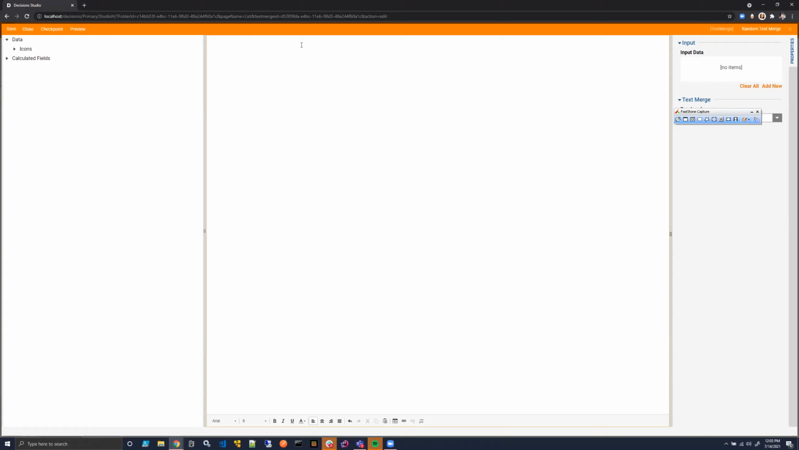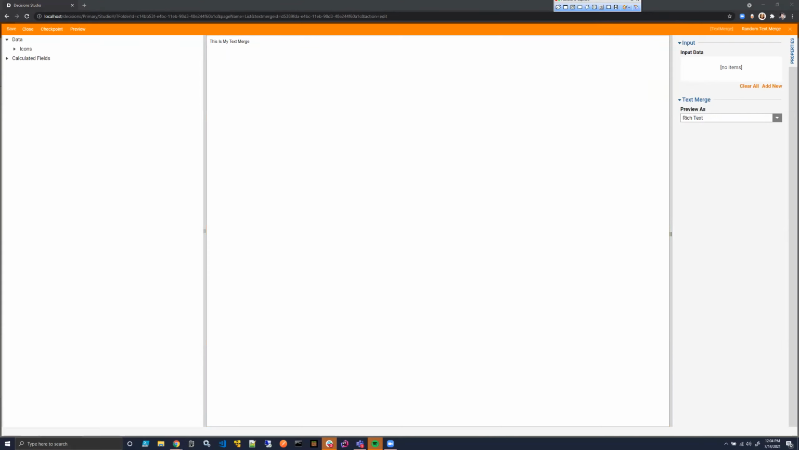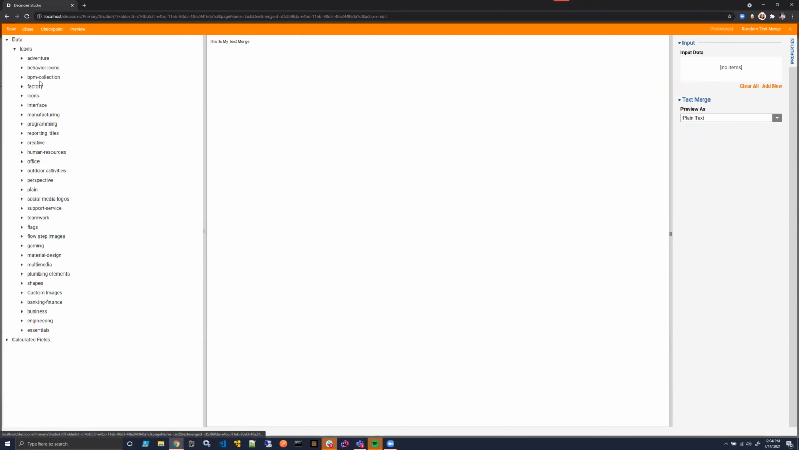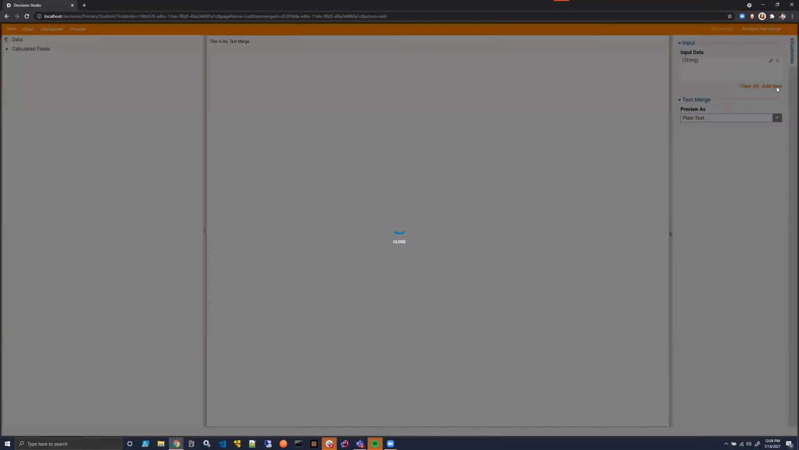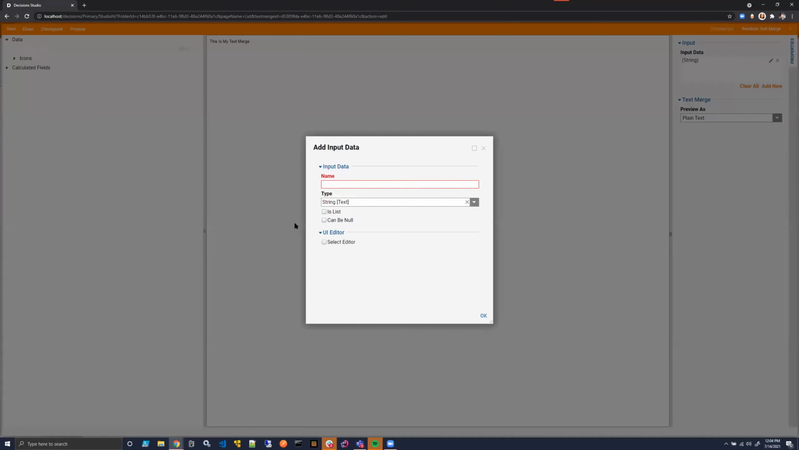So text merge works like this. This is my text merge. A couple different things here. We can preview it as rich text, as rich and plain text, or as plain text. However you want to do it, you can show it here. By default, you get all these icons. They just come with the text merge. You don't really have to do anything about it. You get calculated fields and stuff like that. But we can also add input data for whatever data is in the flow. You can put it right into your text merge.